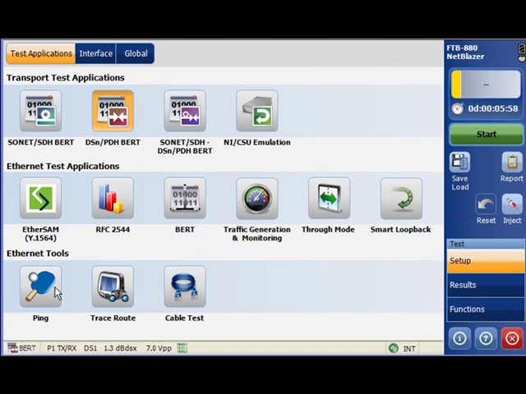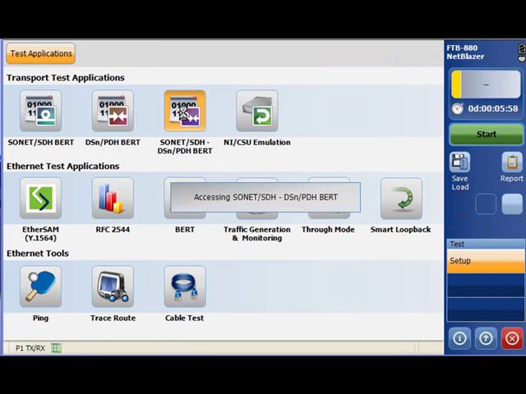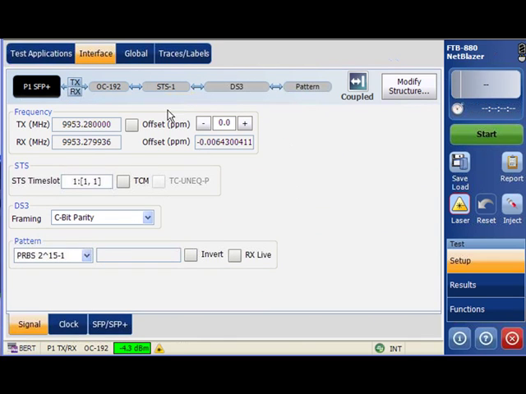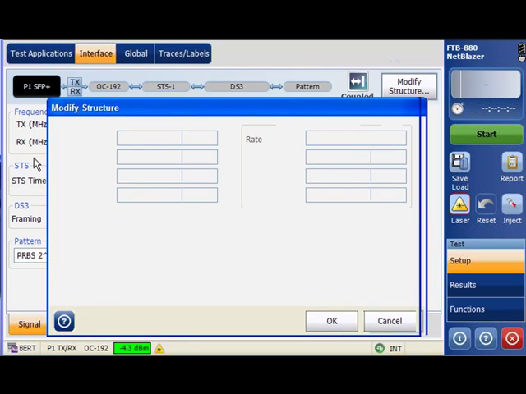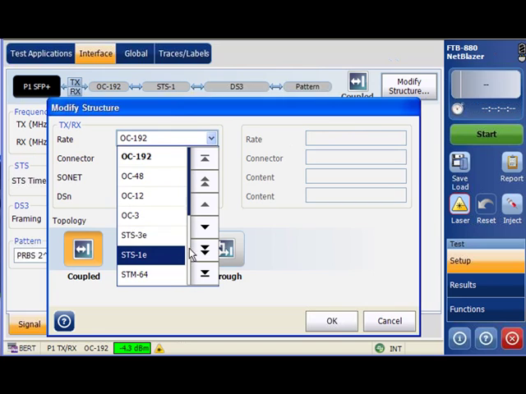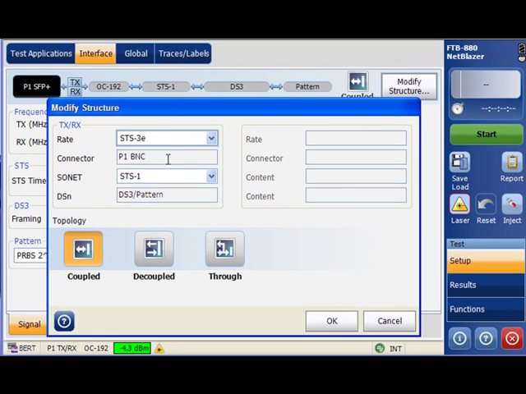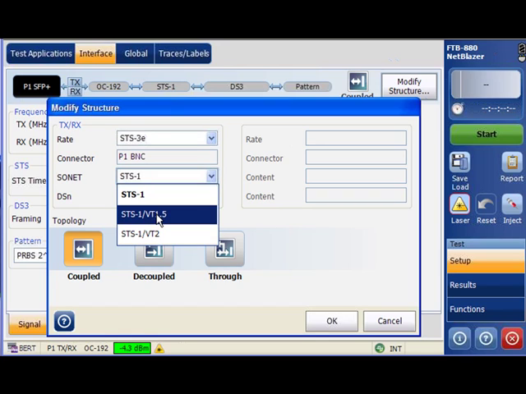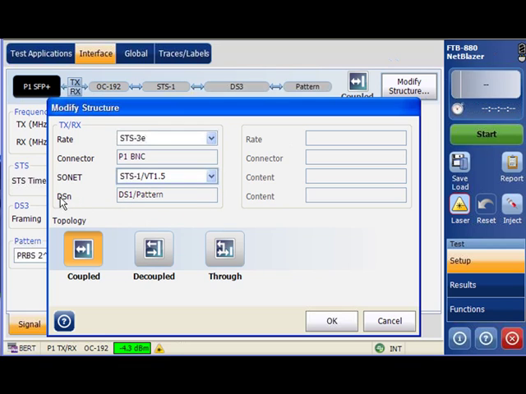To configure an STS suite with DS1 mapping, select Sonnet SDH DS1 PDH BERT test. We can modify the signal structure in the Interface Signal tab. Here in the menu, we're going to use the STS3E rate. The connector type is going to be BNC. For Sonnet, we're going to choose Sonnet Mapping STS1 and Virtual Tributary 1.5, and then DS1 and Pattern.